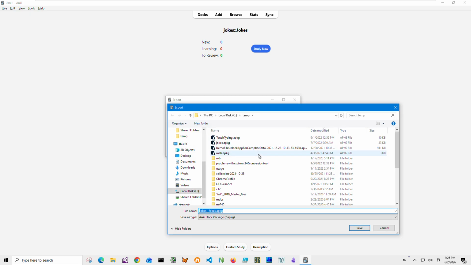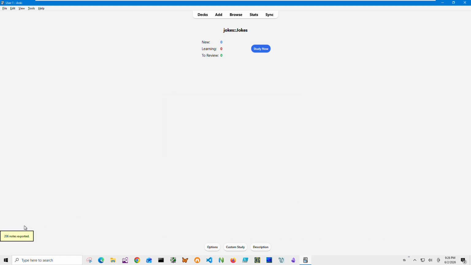I click export. It's asking me for the location and name of the file. You can see I have a jokes apkg. Let's save jokes, it's fine. Save, and it saves 200 notes.